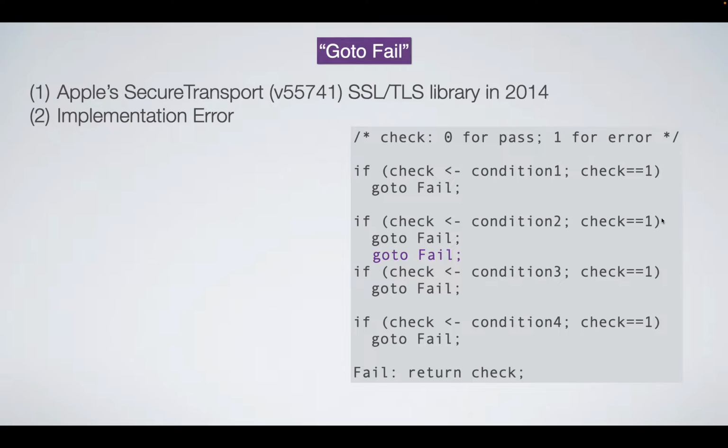If there were brackets here, then both go-to fails would be inside the bracket, and you would skip over both of them, and there's no problem with the code. But because there are no brackets, when I skip the first go-to fail, I go to the second one. Now what happens? So I hit this second go-to fail. Where do I go next?